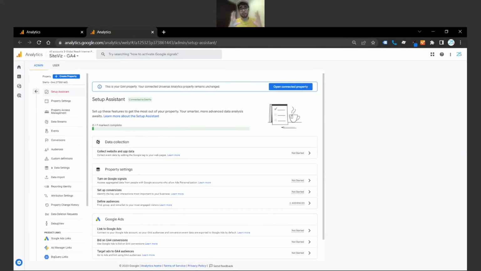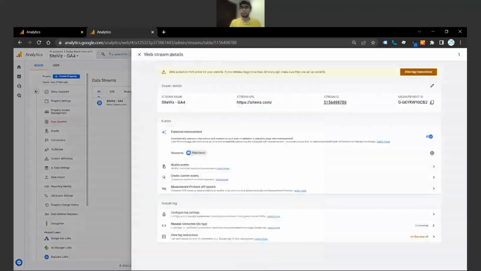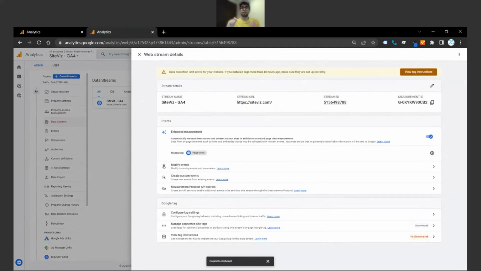In this situation, we are working with a SiteViz website, so I'm going to click on Data Streams and get my measurement ID. The measurement ID is found by clicking on Data Streams and then clicking on the data stream. Once this comes up, you will find your unique measurement ID over here. I call it the G-dash code, I call it the measurement ID, whatever it is, you want to click on Copy. And once you have that code, you want to paste it on the back end of the website.